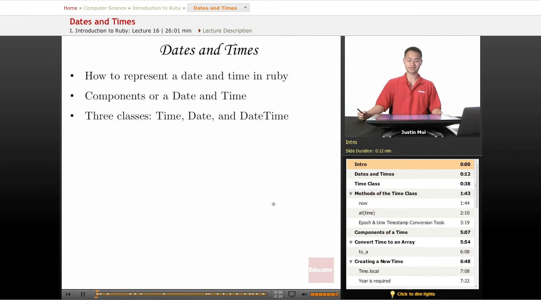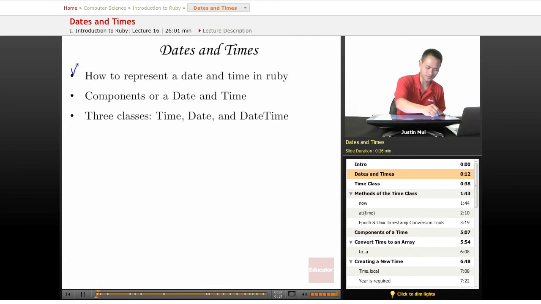So today's lesson is overall, how do we represent a date and time in Ruby? We're going to go over the components of a date and time and the three classes: Time, Date, and DateTime. These are the main classes for the date and time functions.